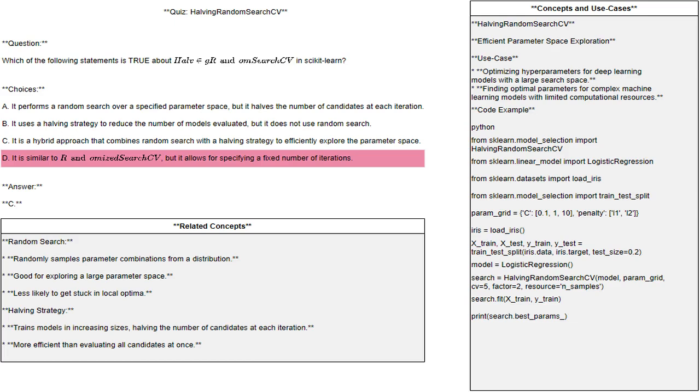True. Halving random search CV is indeed a hybrid approach. It performs random search over the parameter space, but it employs a halving strategy to iteratively reduce the number of candidates based on their performance, thus efficiently exploring the parameter space. This makes it more efficient than simply evaluating all candidates.